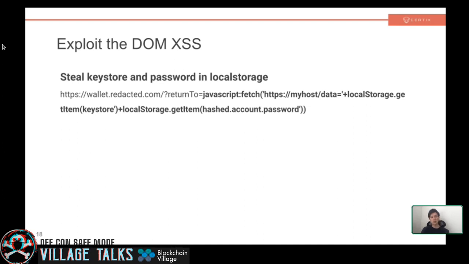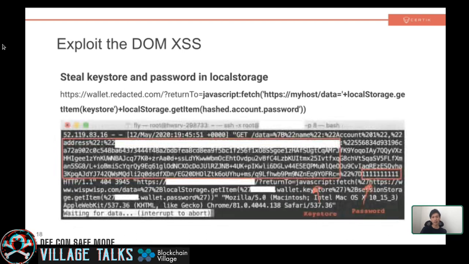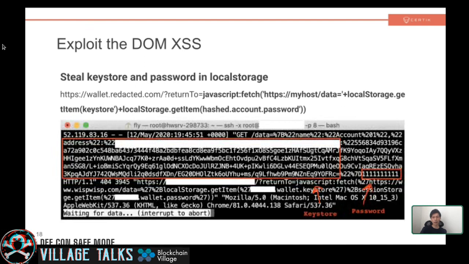All right, so now the attack plan is to steal the keystore and password in the local storage with the DOM XSS. And that's exactly what this payload does. It reads the content of the keystore and then the password and sends it to my web server. And in my server log, I can see the keystore contents and the passwords. After I have those contents, it's game over for the account. I can use that information, log into the wallet, and transfer all the money out.